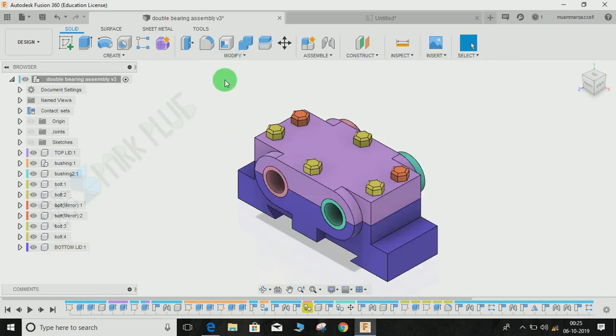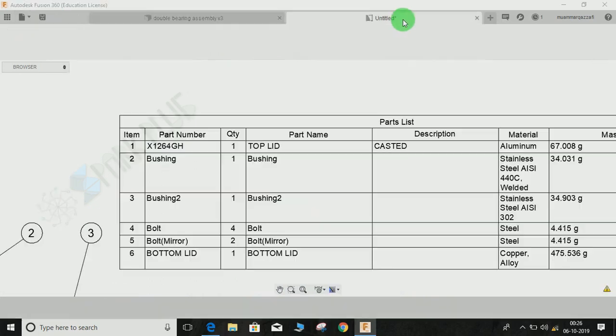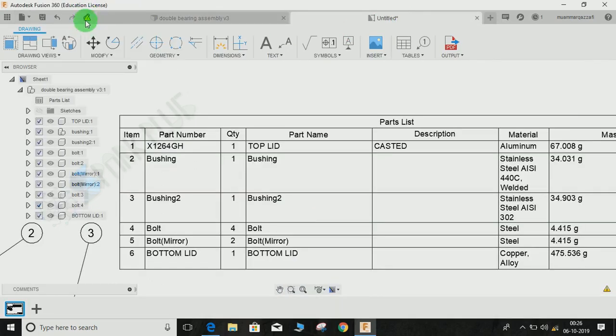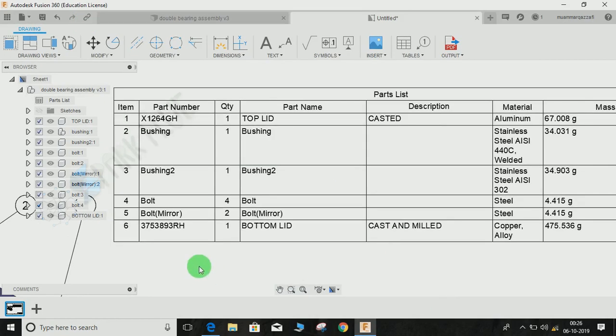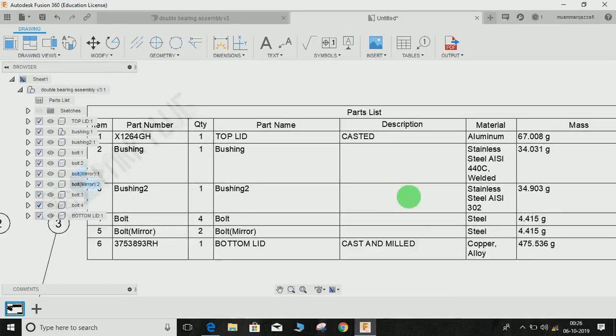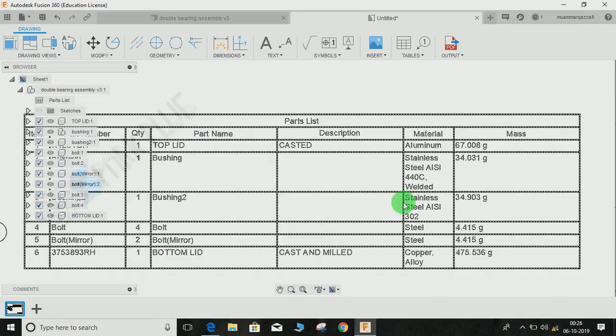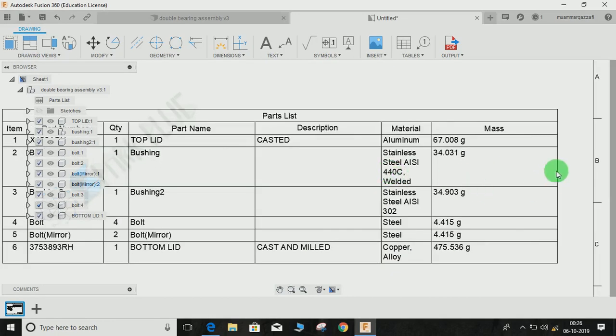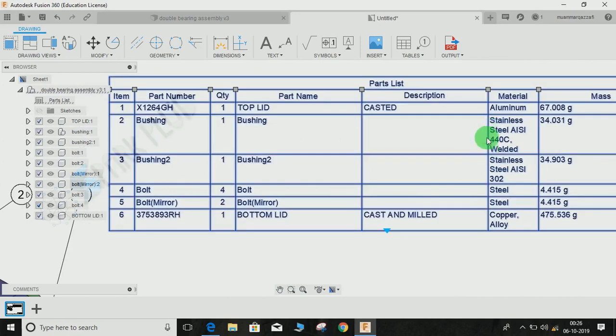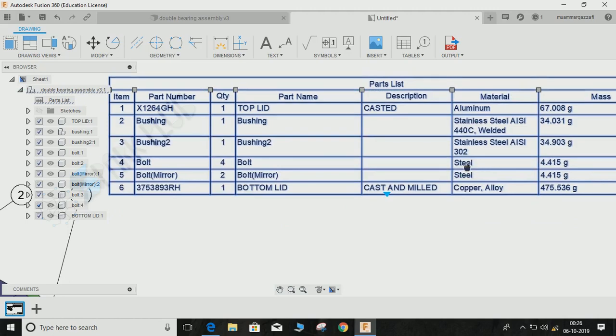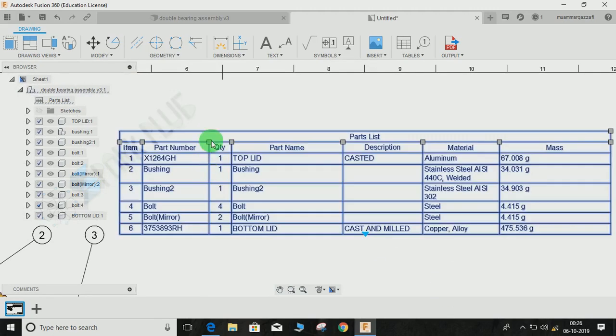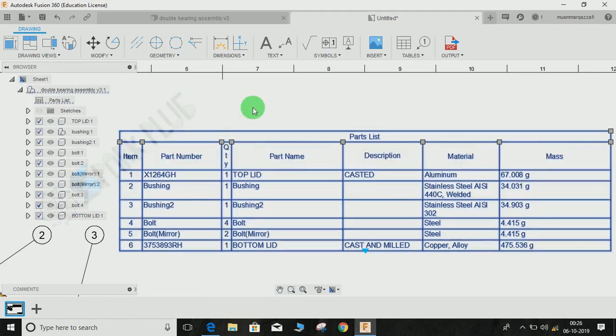Now to get updated in the drawing, the first step is to save. The update doesn't work unless you save your 3D data. Once saved, just switch to your drawing, and here, this is the update button. Just click on it, and here it is. You can see I have written the part number of the bottom lid as a random number, and the description has been updated to cast and milled, and its material is copper alloy, and according to that the mass is written here. You can also manually move any column like this according to your desire. It's a fully customizable table and it's good looking also.